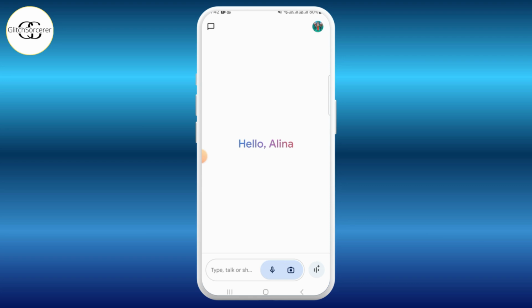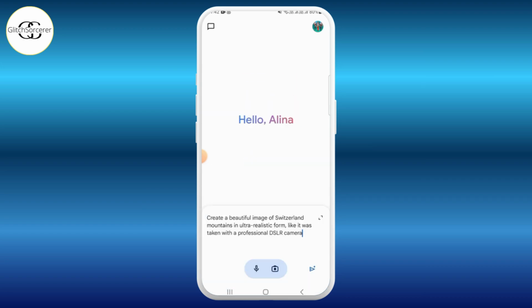Now open the Gemini app, switch to 2.5 Flash model at the top of the interface. This model already includes the Nano Banana tool, making it ready to generate images.